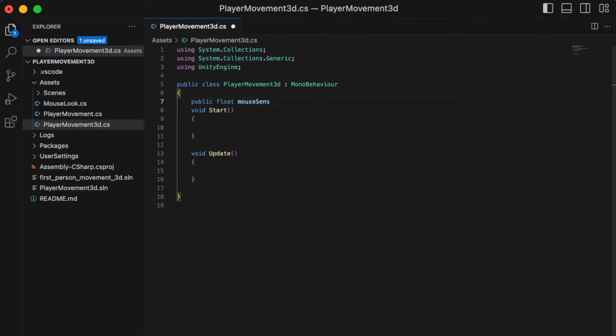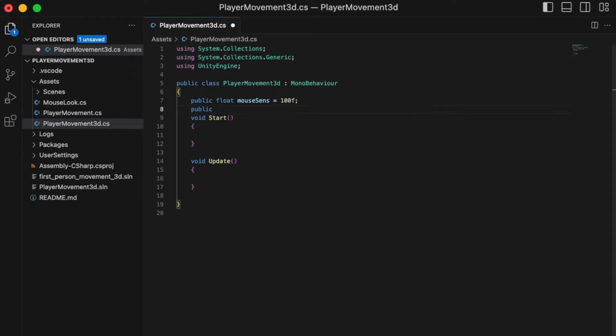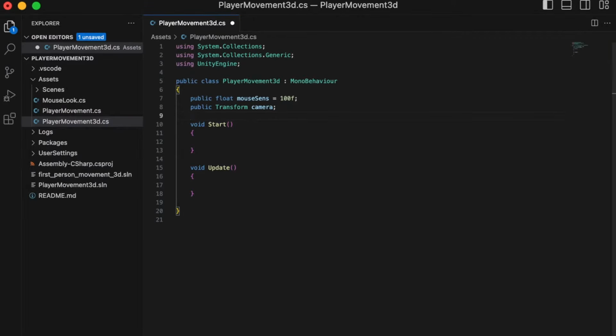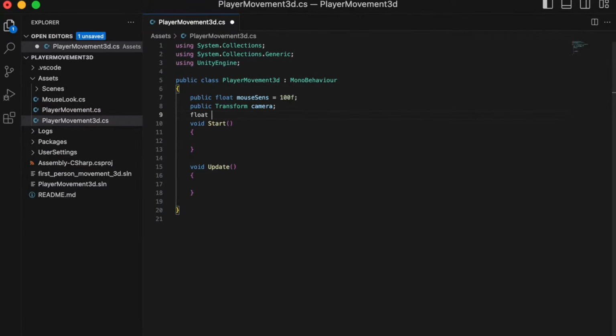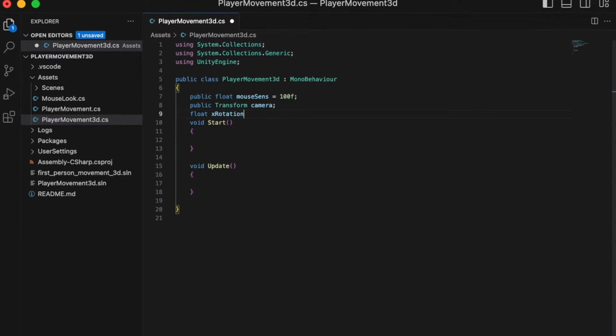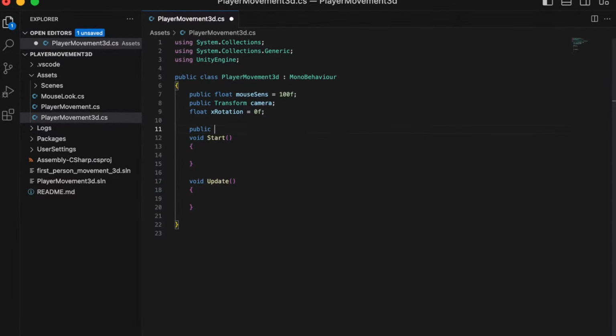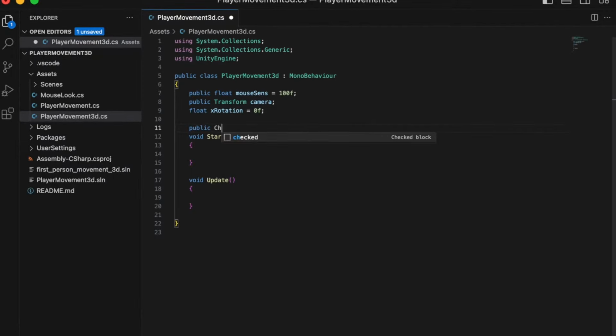For our Player Movement 3D script, we'll need 12 variables, both public and private. This will give our player object movement in 3 dimensions. Let's start with the variables. First, we have a public float mouse sense. This variable will determine how sensitive the camera's movement in response to the mouse is.